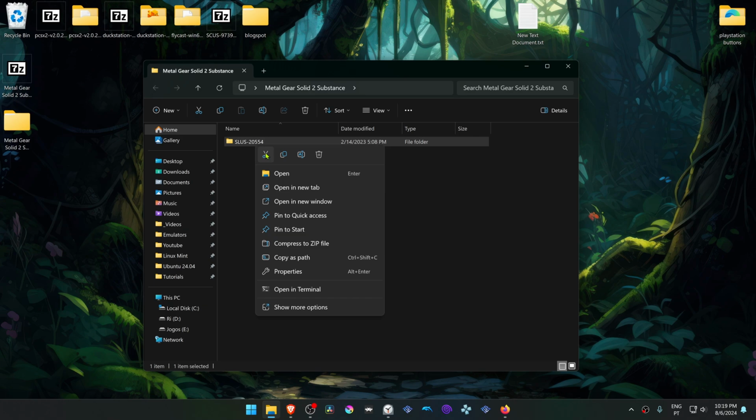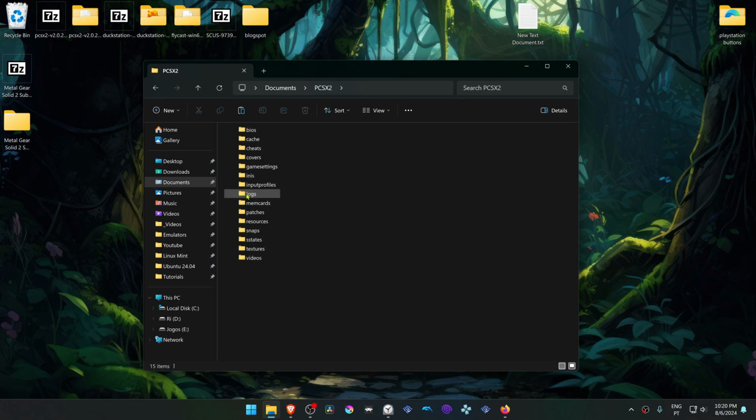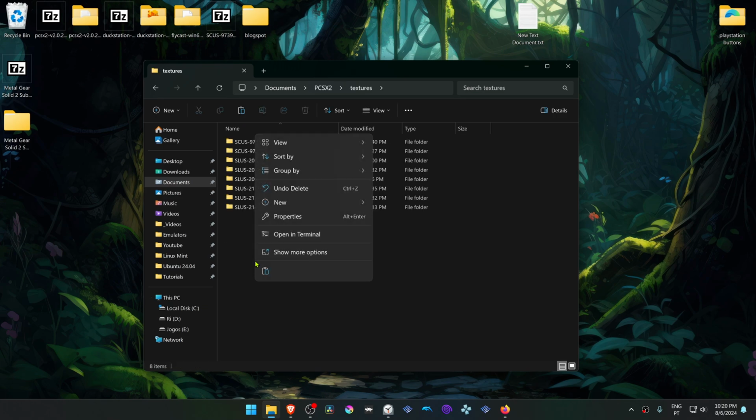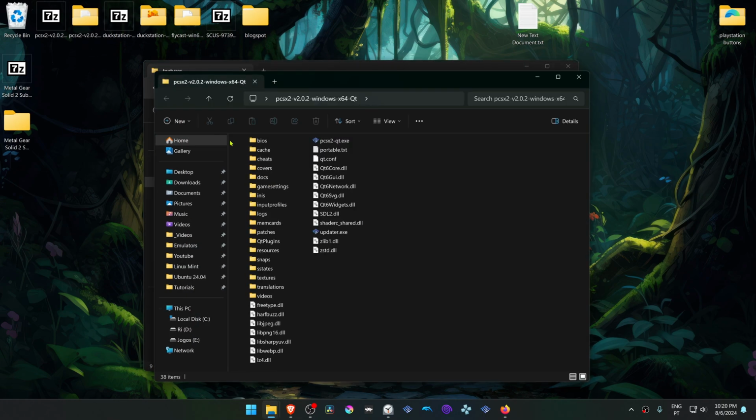Copy or cut this folder here with the game ID. Then go to your Documents, PCSX2, textures, and place the Metal Gear Solid HD textures folder in here. If you're using a portable version of PCSX2, the textures folder should be in the same folder as your PCSX2.exe.